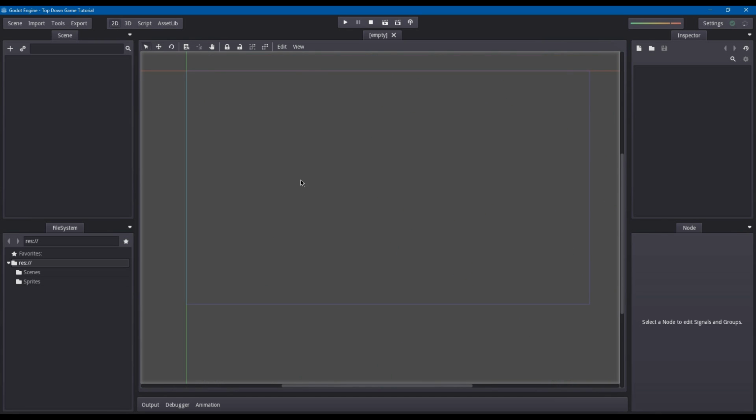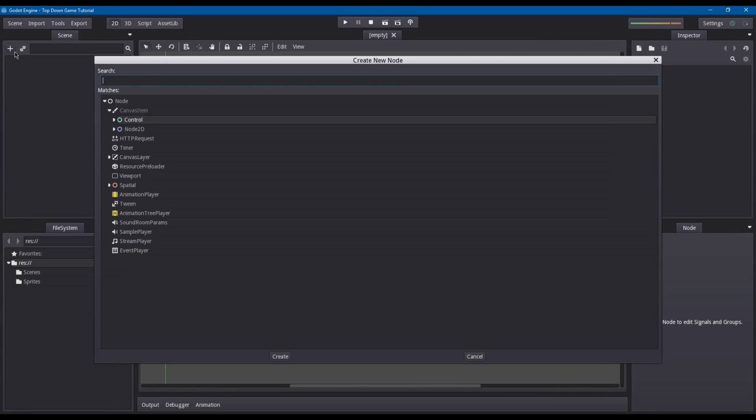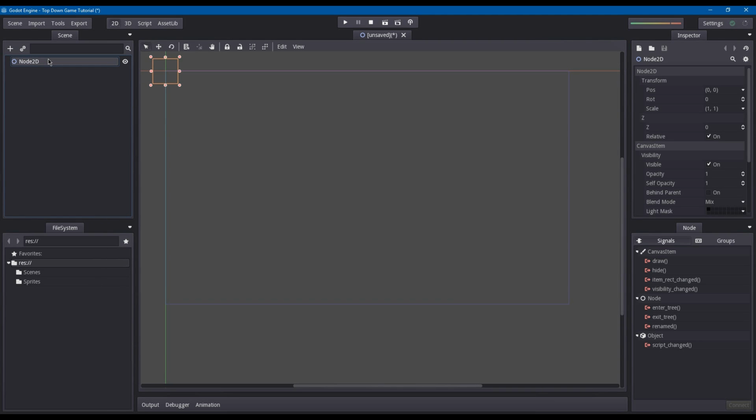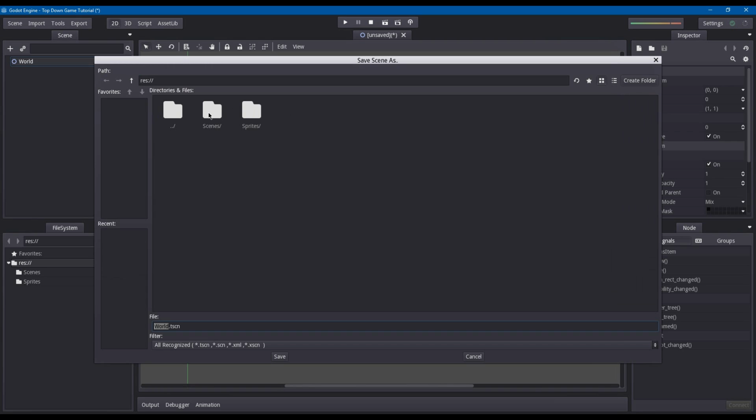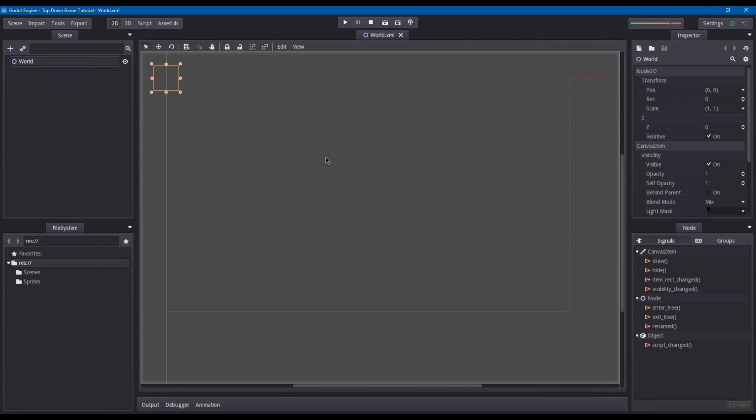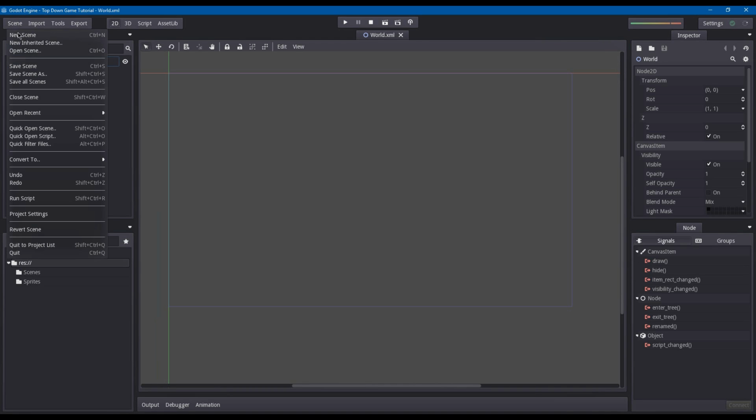This is our scene. Okay, so first of all, we're going to add a base node. This is going to be our world, so add a node 2D and name it world. So this is our world. I'm going to save it in our scenes folder and name it world.xml. This is our world. And now let's create another scene for our player.